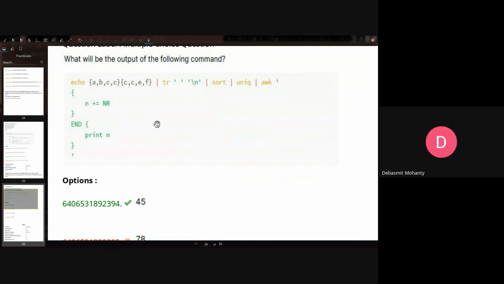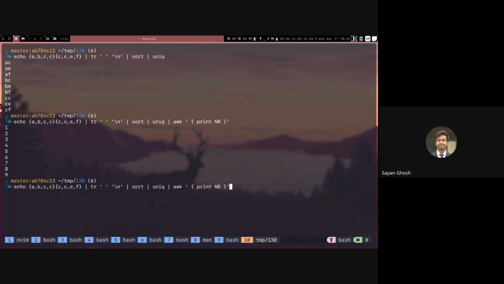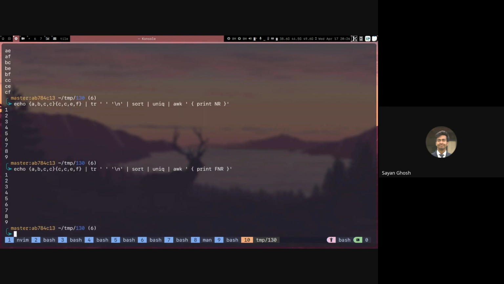FNR resets every time, right? Yeah, if there are multiple files, but we are not giving any file. We are giving standard input, so it is just one file. Either way, it will give you the same thing. We can also see that. If I simply print the NR for each line, you can see it is 1 to 9. If I print FNR also, it is 1 to 9, because it is just the standard input, which is also considered one file.